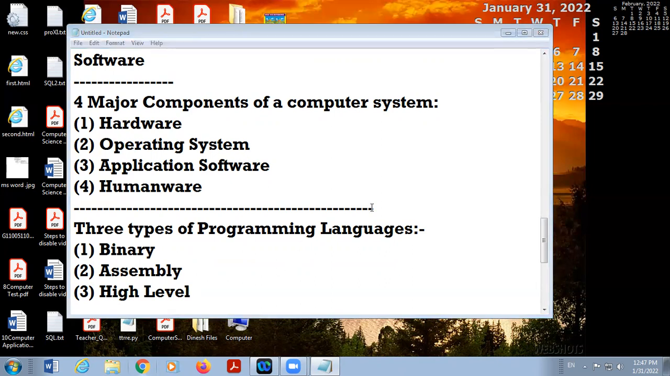Yes, Divya. Unmute yourself. Yes, sir. Which language translator is required for translating assembly language into low-level language or binary language? Yes, Karan. Interpreter. No, beta.